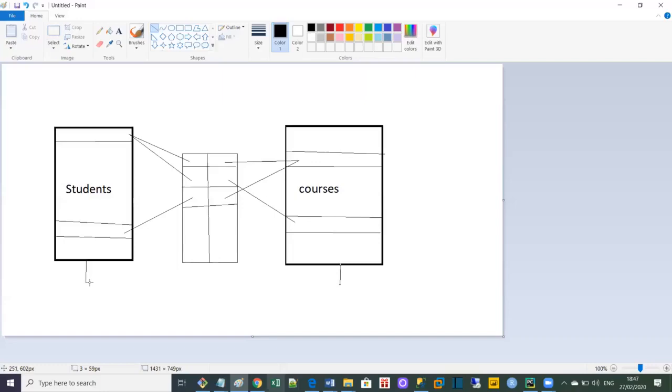From here to here is many to many. Okay? From here to here is 1 to many. From here to here is 1 to many. From here to here is considered many to many. To have a many to many, you must have a bridge table in the middle. Got it?